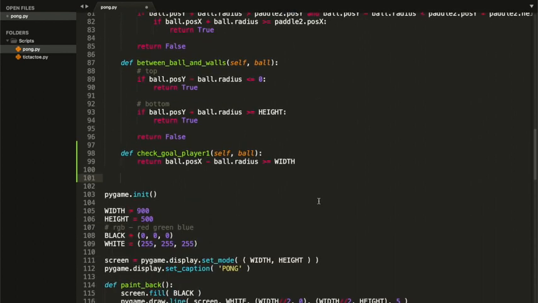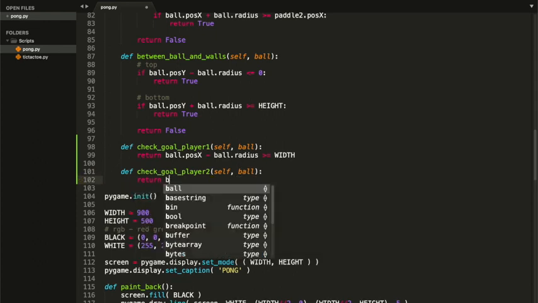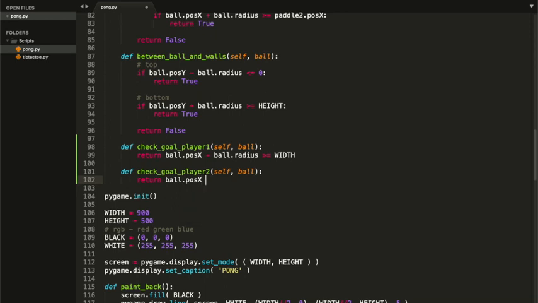So let's go ahead and create our second function, and that will be check goal player 2. We're going to receive self also and our ball object. And we want to return the following. So ball.posX plus ball.radius is less than or equal to 0. So the same thing, guys, we're just checking if our ball is at the left side of our screen in order to give player 2 a goal, right? So pretty easy.